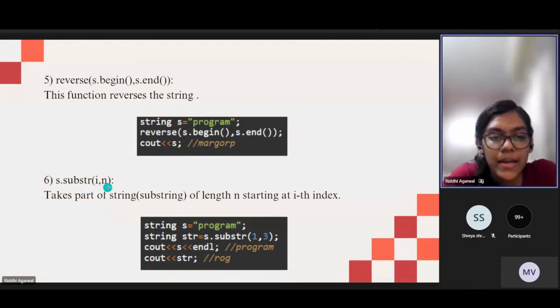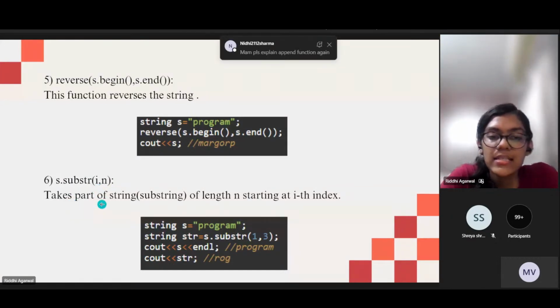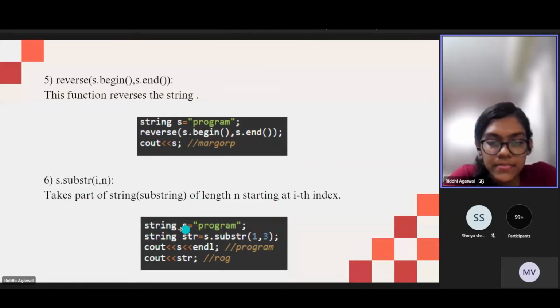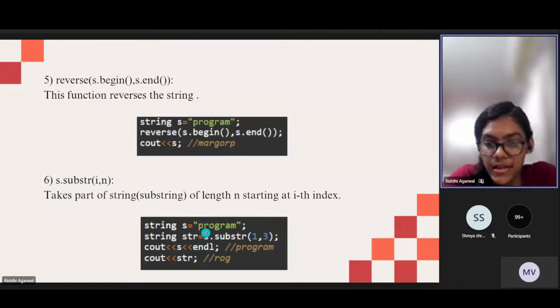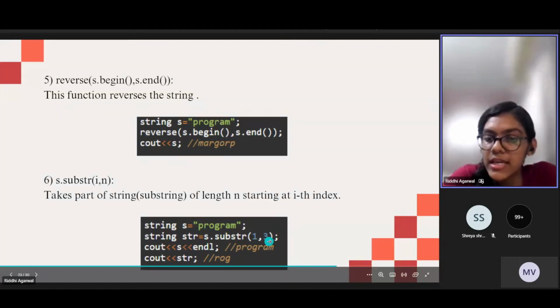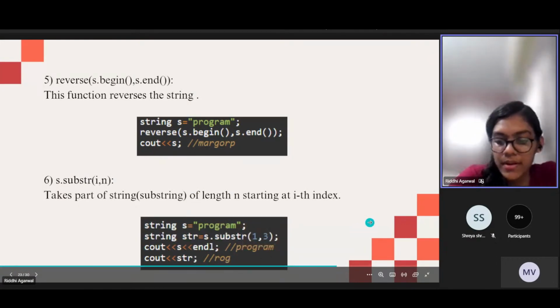s.substr i, n. This is basically the substring function. What it does is it takes part of a string of length n starting at the ith index. So the string s, if it's program, and if I have written s.substr 1, 3, it will start from index 1 in s. So p is at the 0th index, r is at the first index. From this first index, it will take 3 characters, so r, o, and g. So str will have r, o, and g, and when we print it, it will be reflected.